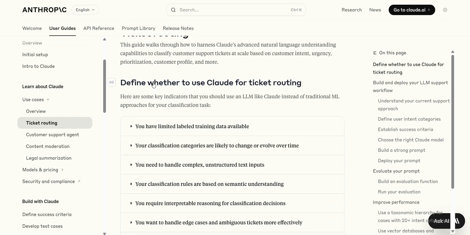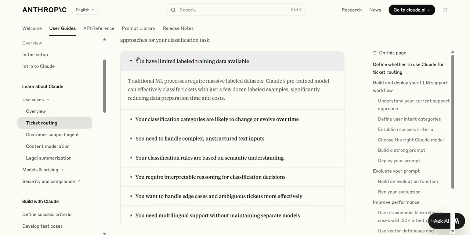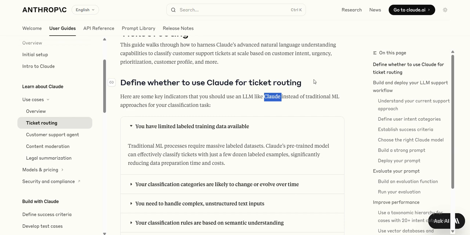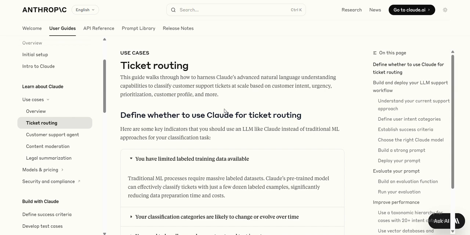Okay, define whether to use some key indicator that should use an LLM like Claude instead of traditional machine learning for ticket routing. So the point here is basically, if you need to route a ticket, you can just make a simple analysis, or you can use an LLM for that.